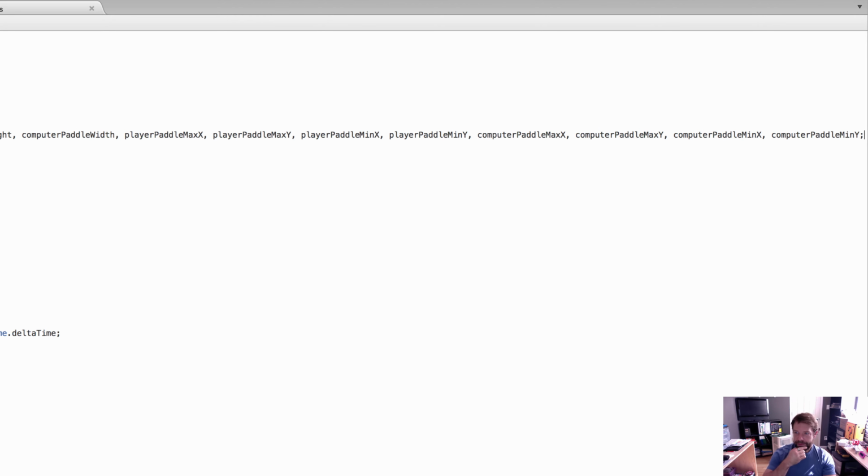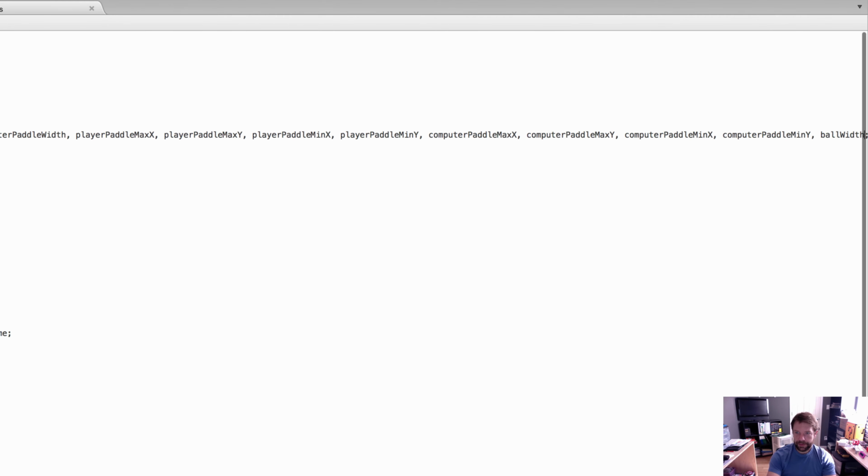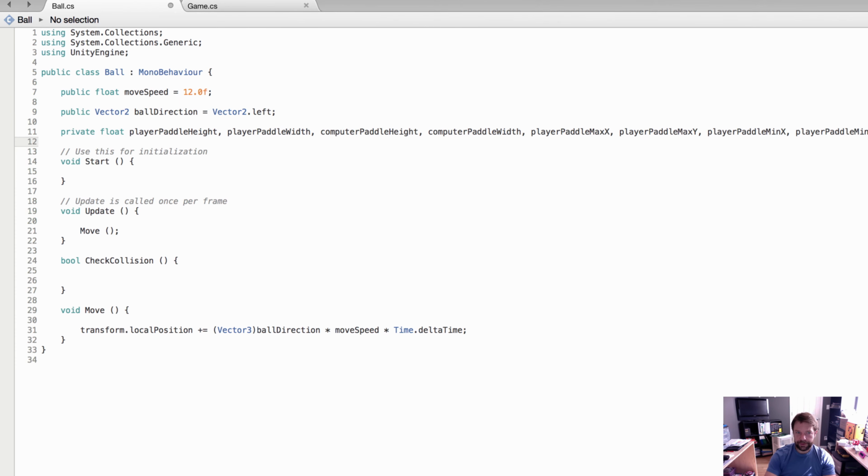Okay. Oh, and two more. We need one for ball width and ball height. Okay, and that takes care of all of the variables that we are going to need for the specific type of collision that we're going to check for.